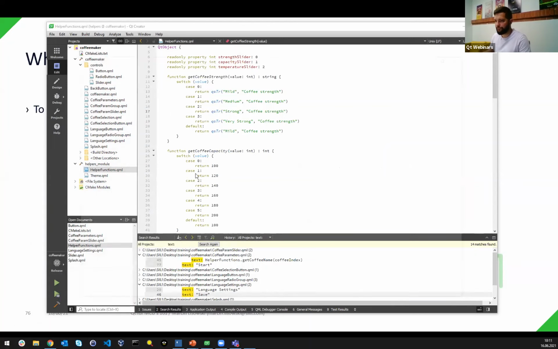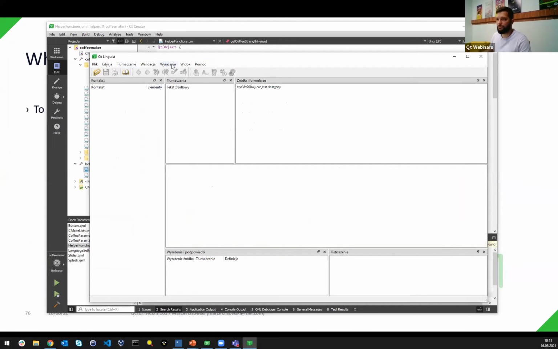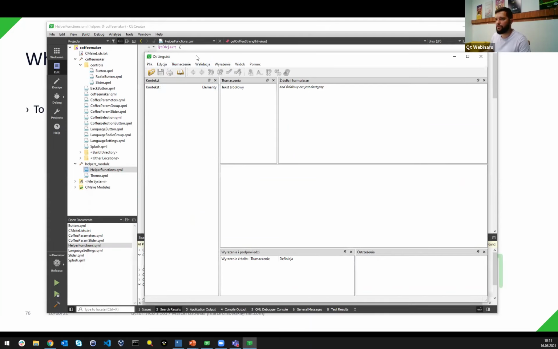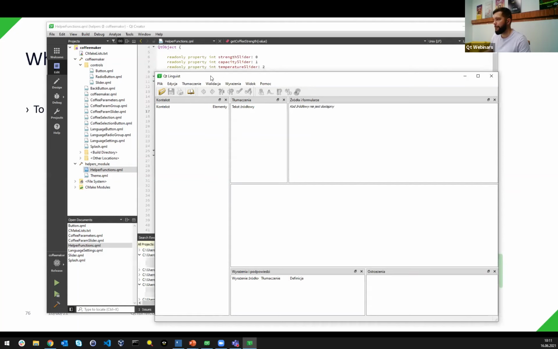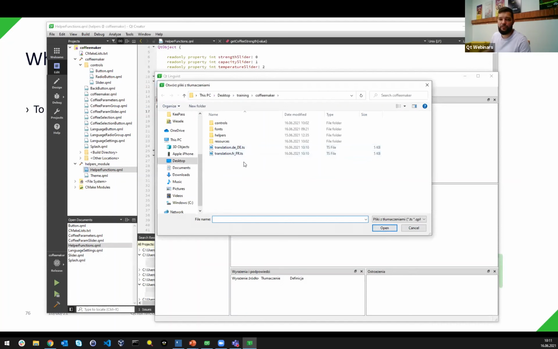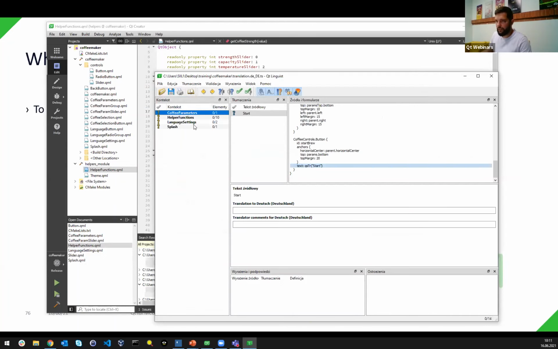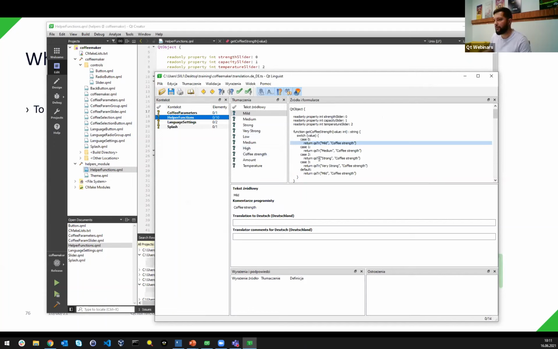Here's the Linguist tool. Sorry for having a Polish language there, as this tool is checking for the region instead of checking for the language of the operating system. But I will probably explain everything that is needed there. And let's open translations for the German language. And we are going to translate some strings, but first of all, let's see how those comments are working.